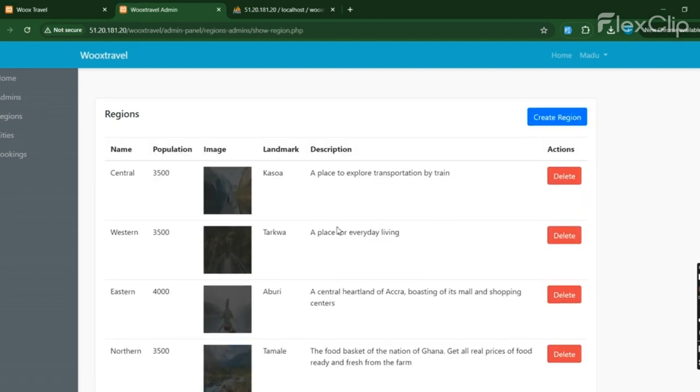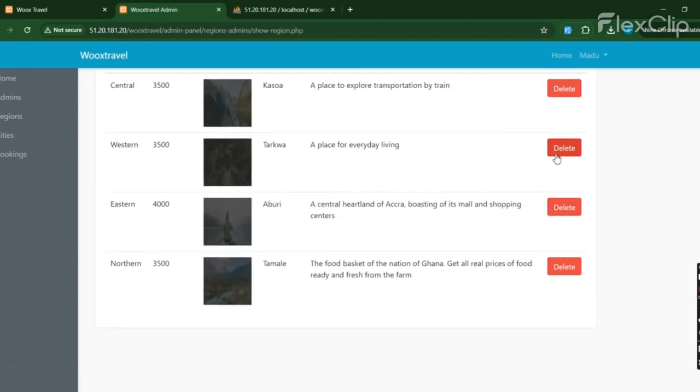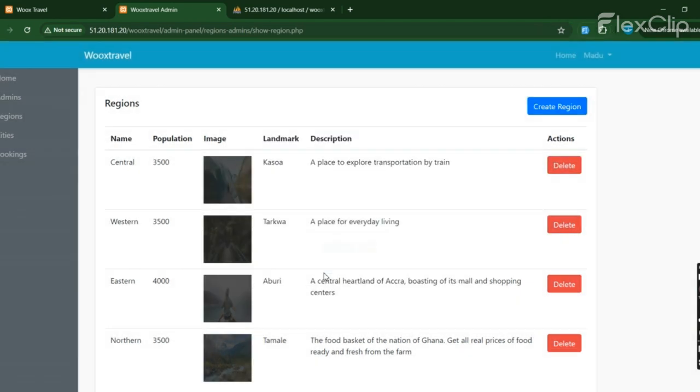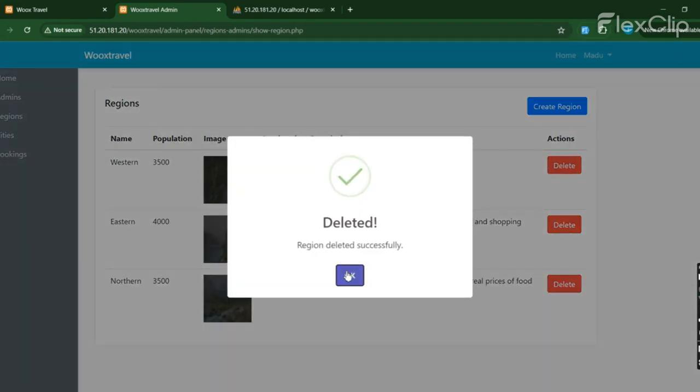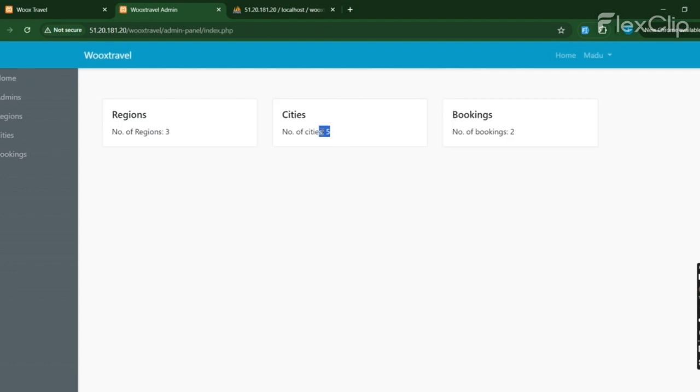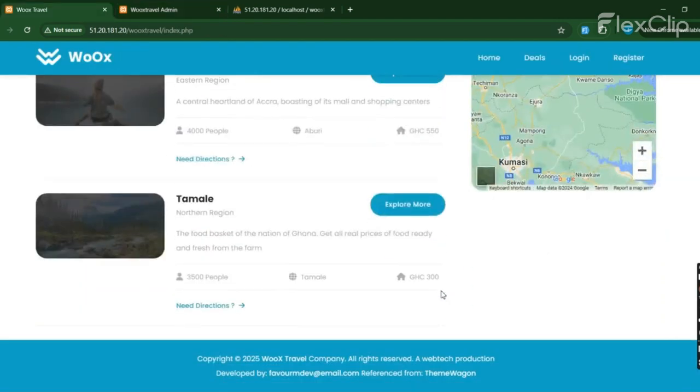So when I get to my regions and then get to delete, I've changed my mind. When they delete Central, it asks me if I'm sure I want to delete this. I say yes, and then the region is deleted successfully. And what happens here is that you can see all instances of cities are deleted too, because the cities are actually referenced on the regions, and because the regions control where you can visit, the actual region is deleted.